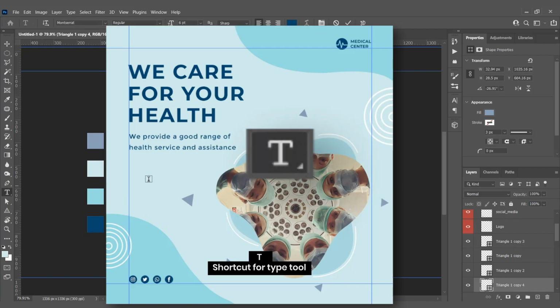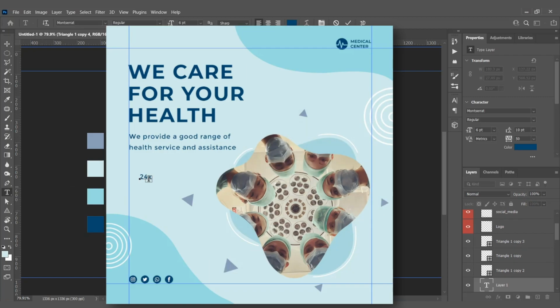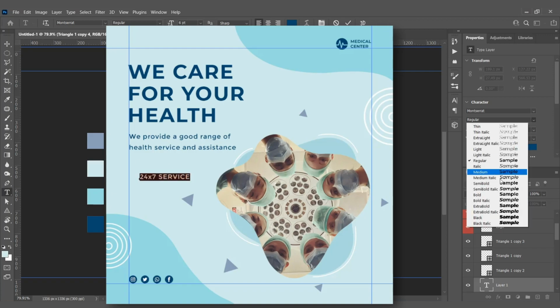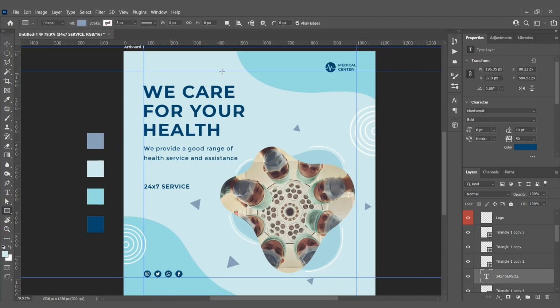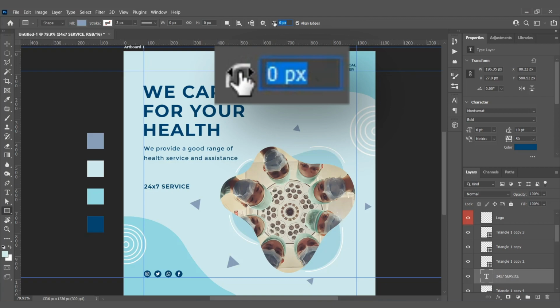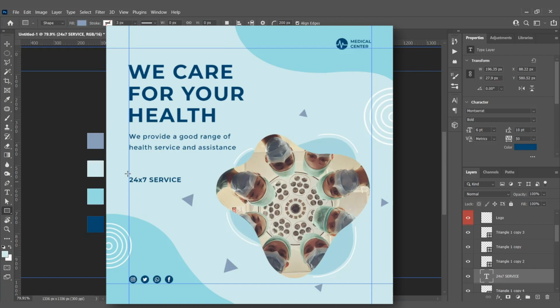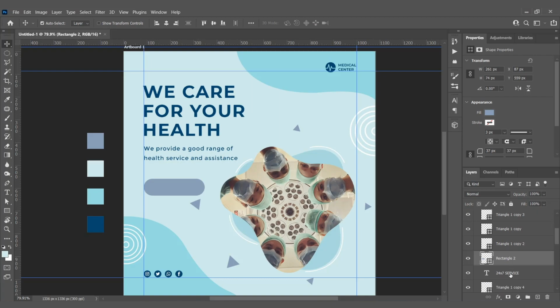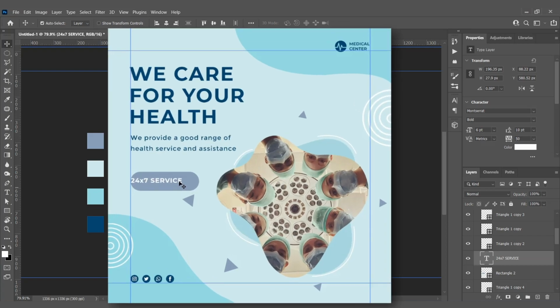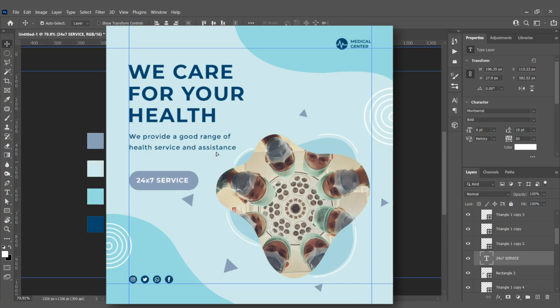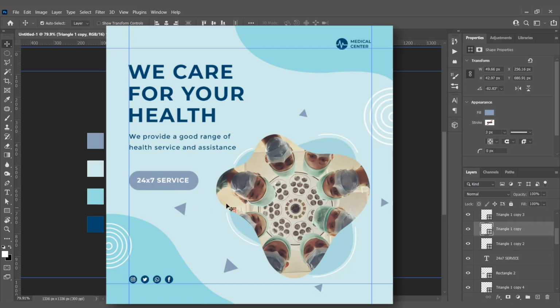Select type tool, type the text 24/7 hours and change the text weight and size. Now draw a shape layer and keep its radius over 200. Bring the layer below the text layer. Now align the text properly. Align all the elements accordingly.